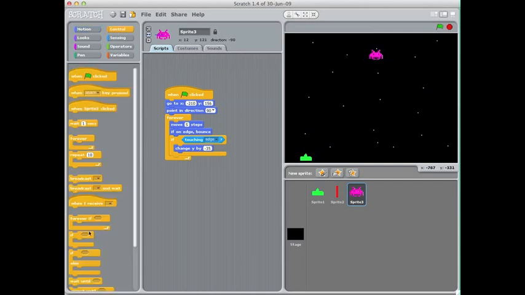So back in control, I'm going to add another if block to this same bit of script. Really important when you do this to make sure your second if block goes underneath the first one and not inside it. That will stop things working completely. And we're going to say to the alien, if you're touching sprite number 2, which is my red cannon laser there, we're going to tell it to hide.